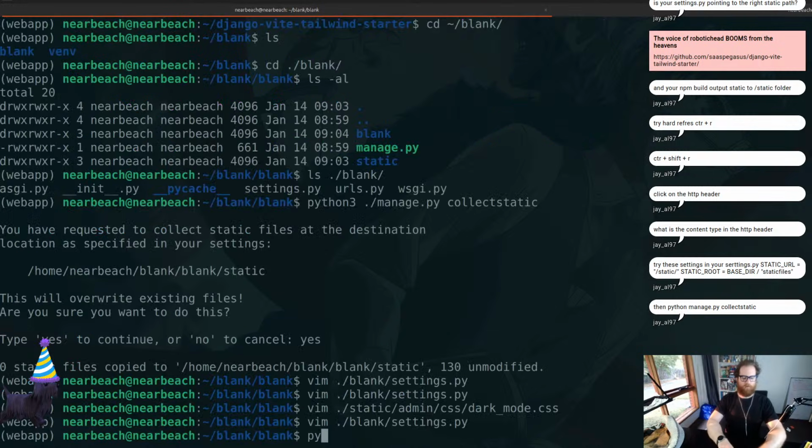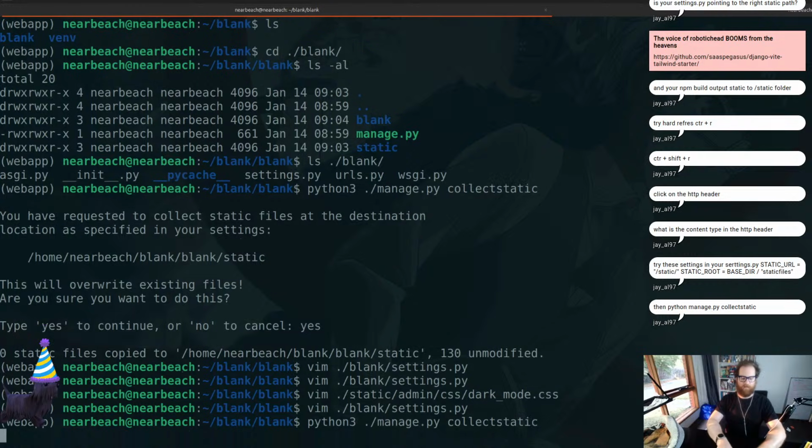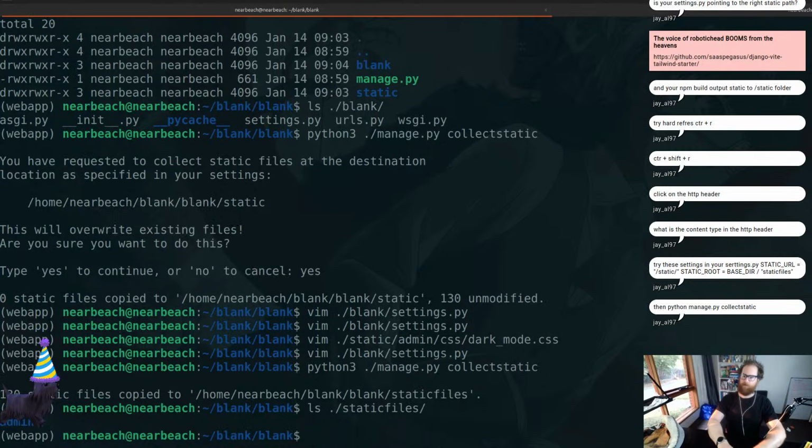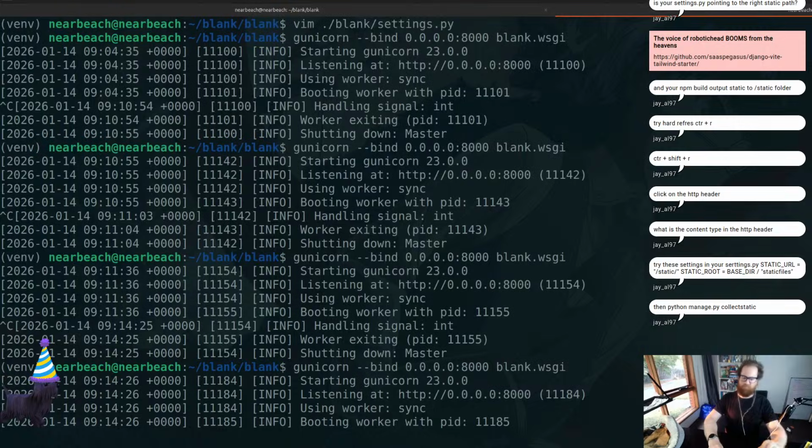Now what we want to do is python3 manage.py collectstatic. We've now got a bunch of files in static files. So if I go ls static files, we've got admin, which is what we want. Now, I've got Gunicorn on the other pad. I'm just gonna stop it, I'm just gonna reboot it.